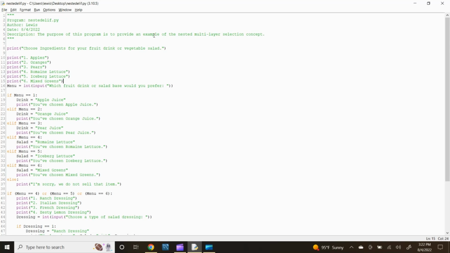Type menu equals int, which stands for integer. If you recall from earlier, I want the user to only have to input the number of the ingredient selection. Since it is a number, we have to define the input data type as integer.